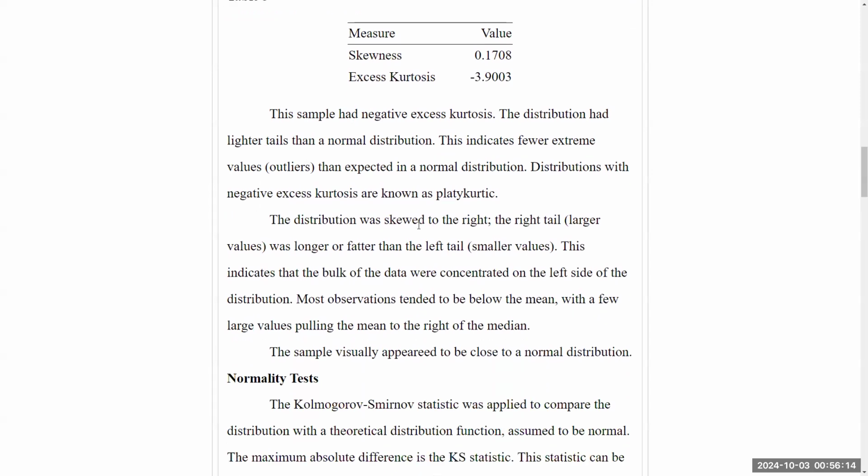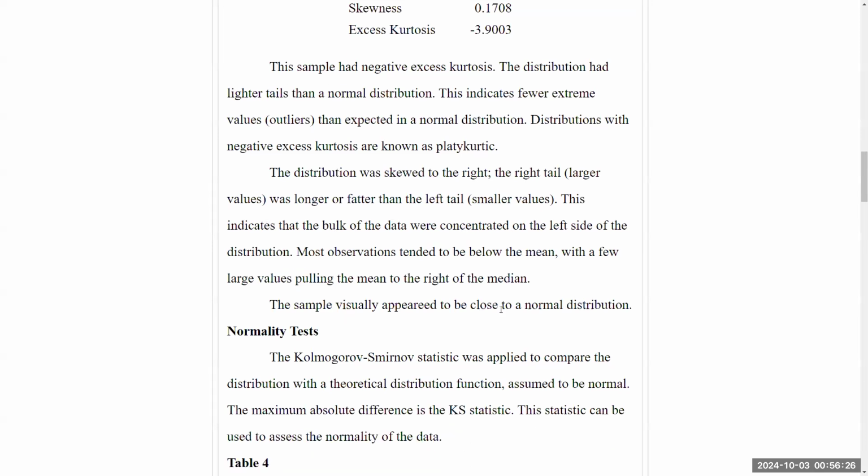It also tells us that the distribution was skewed to the right. The right tail, larger values, was longer or fatter than the left tail. This indicates that the bulk of the data were concentrated on the left side of the distribution. However, even though these slight excess skewness and kurtosis existed, the sample visually generally appears to be close to a normal distribution. Now, here's where the interpretation comes in.